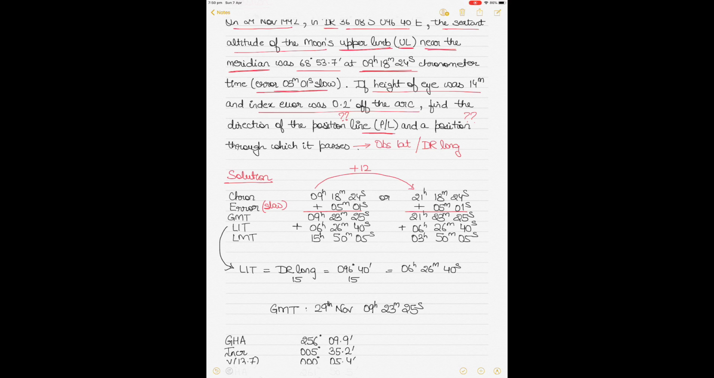To resolve this, we apply a correction called the LIT. The LIT stands for longitude in time. And how do you get LIT? Well, you just divide the DR longitude by 15. So the DR longitude is given to you in the question as 96 degrees 40 minutes. Just divide it by 15, you will get 6 hours 26 minutes and 40 seconds.